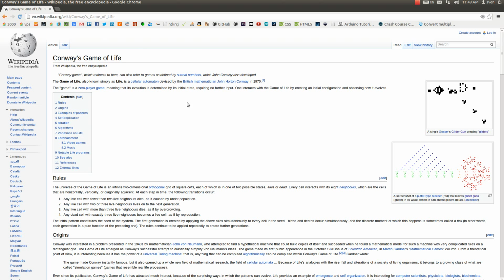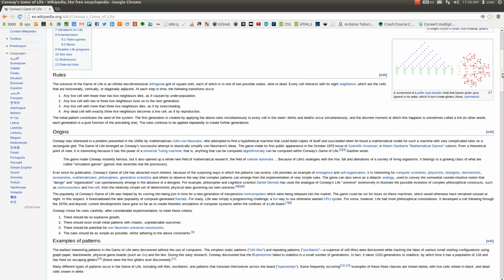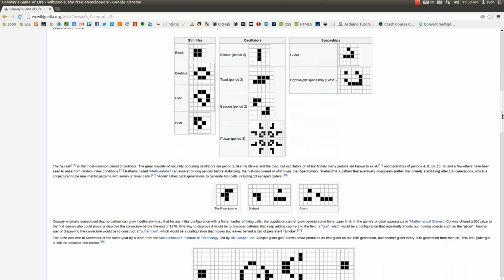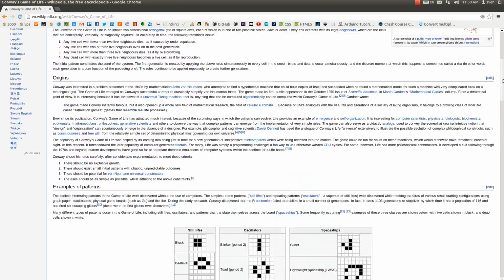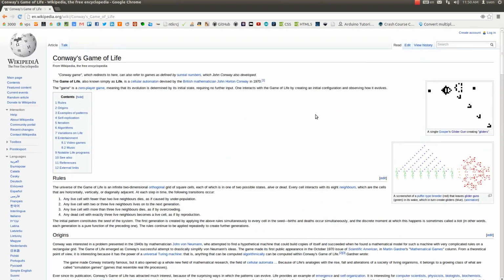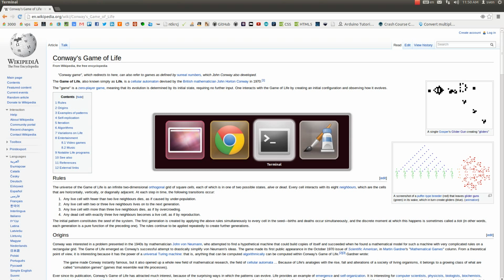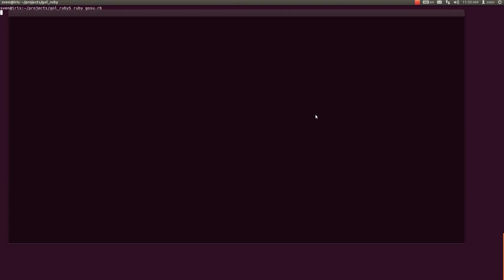If you go here on the Wikipedia page of the game, you can see its history, its examples, its rules, etc. But reading this is kind of boring, and I just thought that I would show you what the game looks like and what will hopefully be the end result of our tutorials. So if I just go to my terminal here and run my game, you can see how the game looks like.